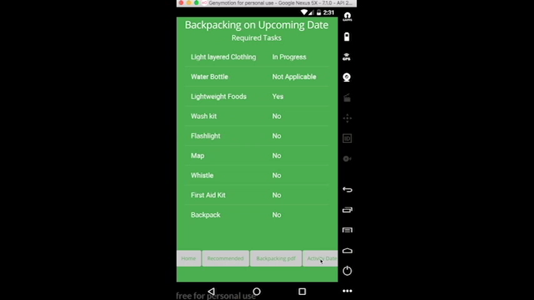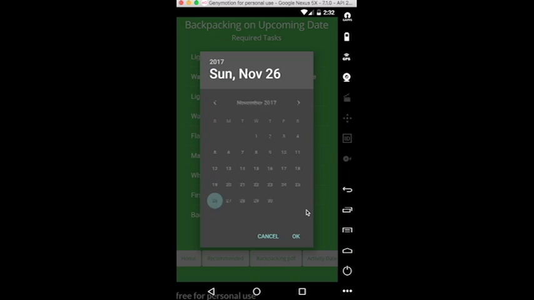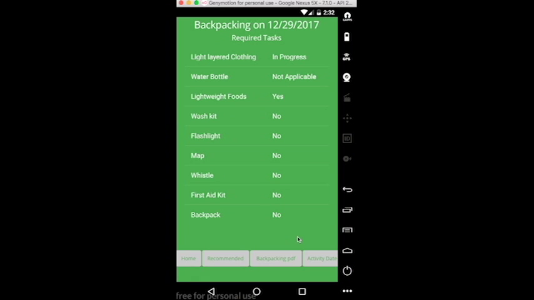And then we also added the ability to put an activity date in. So the user can set the date of the activity. So in this case, we'll set it out over a month. And notice on the top it now says backpacking on 12/29. So it's saved the date there.